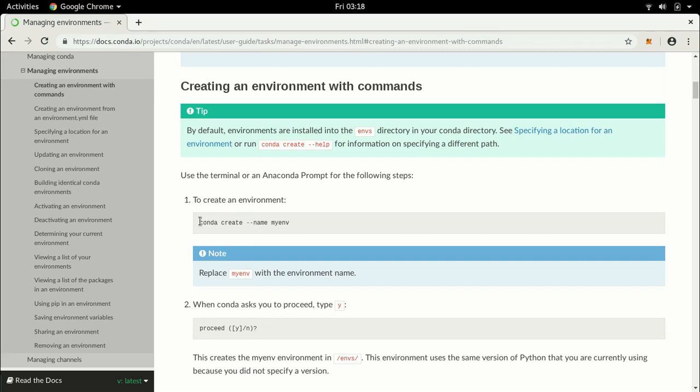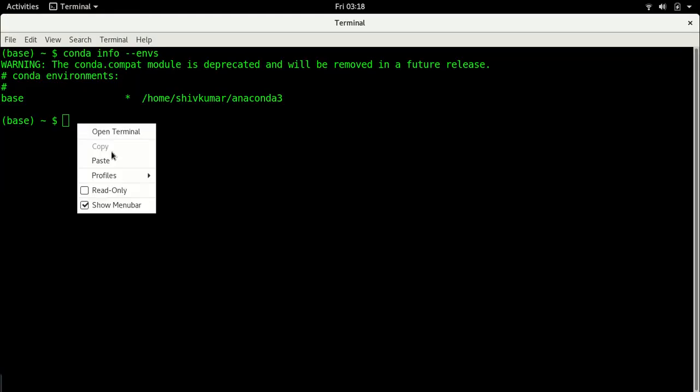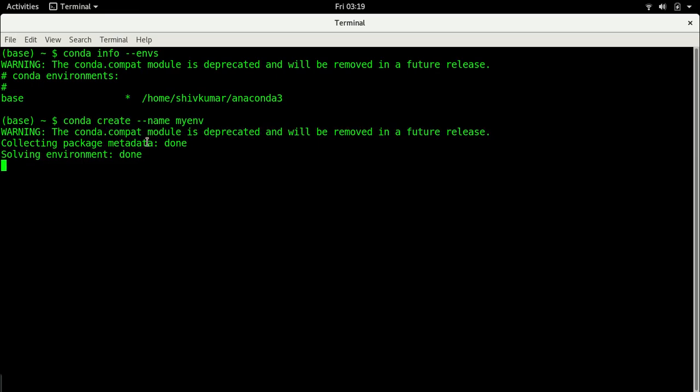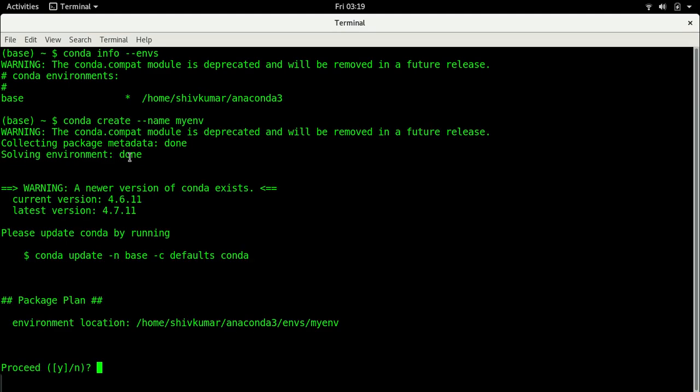So let's go and copy this, and let's go back to our terminal and paste it as it is. So you see here it's saying that it's solving an environment, done. It's taking its time because it'll probably have to create some stuff. It's just giving you a warning saying there's a newer version of Anaconda, don't bother with it. And it has now created a new environment.